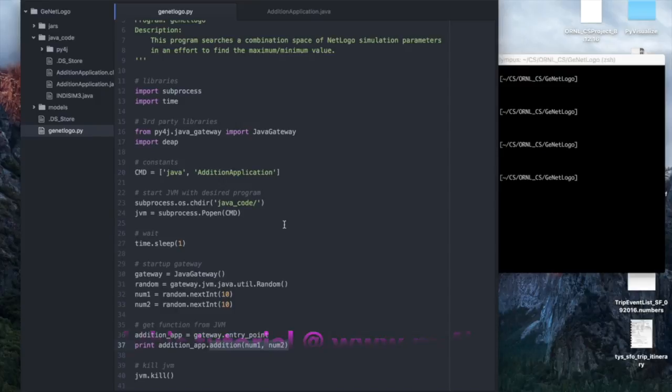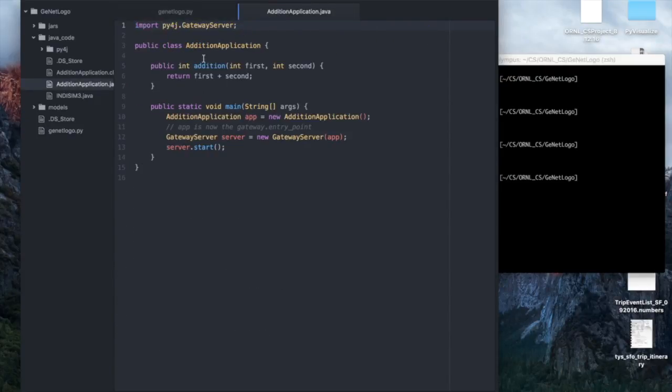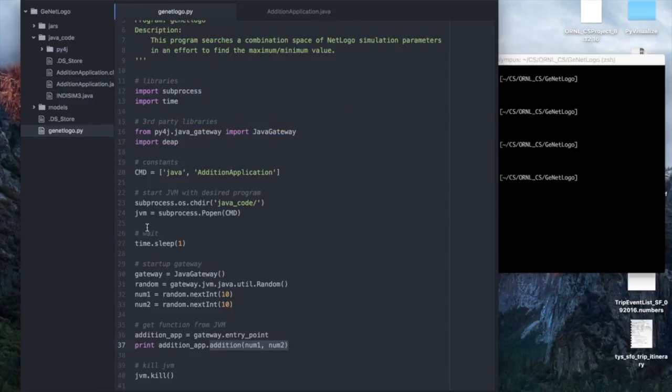What we're going to do is replace this code with our own Java-based NetLogo controller. Instead of calling this code, we're going to pull up our controller and pass parameters to it, and the controller is going to pass those parameters to NetLogo, and NetLogo is going to run the Indism simulation and give us whatever output we want.